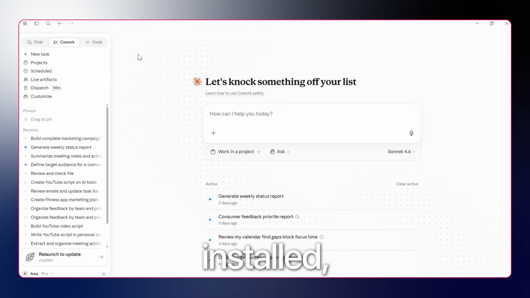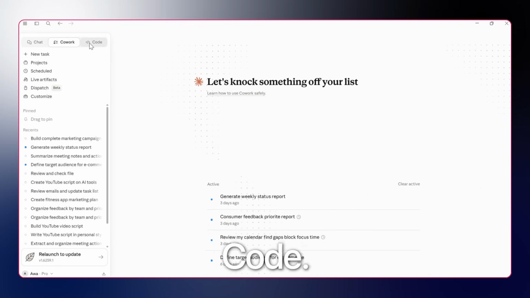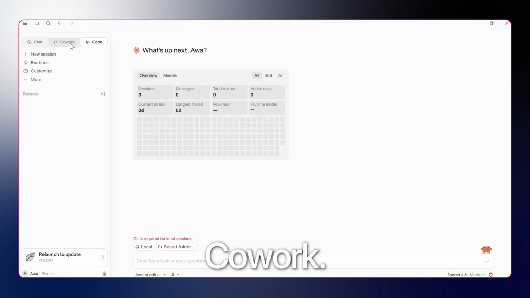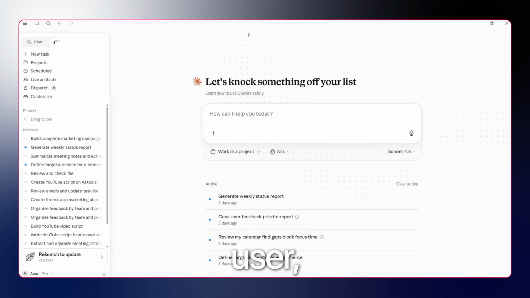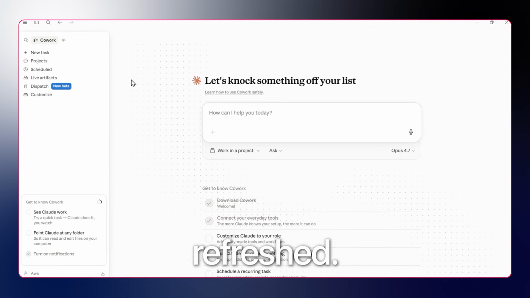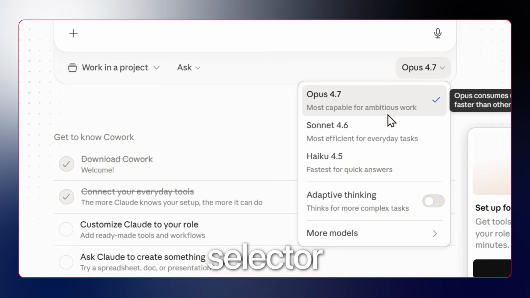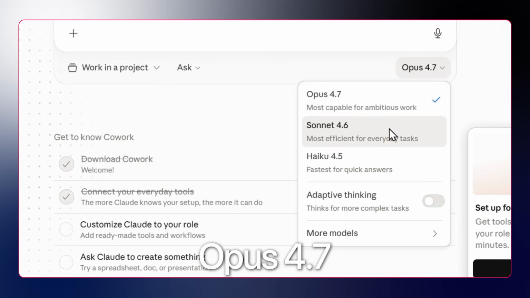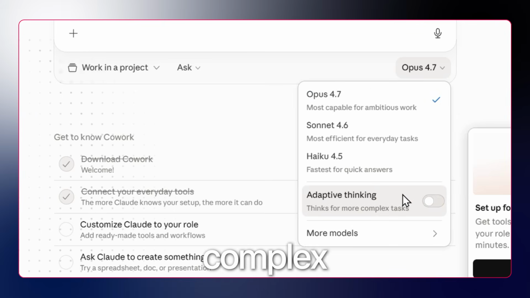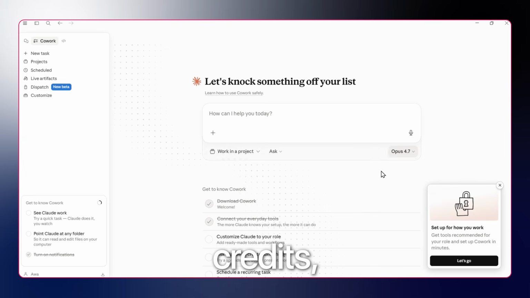Once it's installed, the 3 tabs across the top will display Chat, Cowork, Code. Click Cowork. If you're a Windows user, it will ask you to enable a virtual machine security feature. Click Yes. Restart and it'll come back refreshed. And look out for these 3 important interfaces. Model Selector. Opus 4.7 is the most powerful. Use it for complex work with extended thinking on. Sonnet is faster, uses fewer credits, handles most tasks just as well.